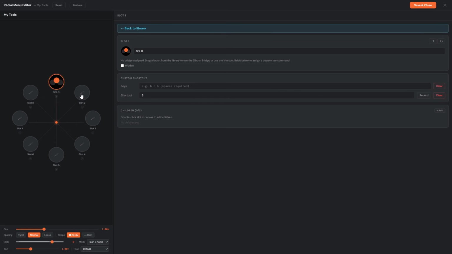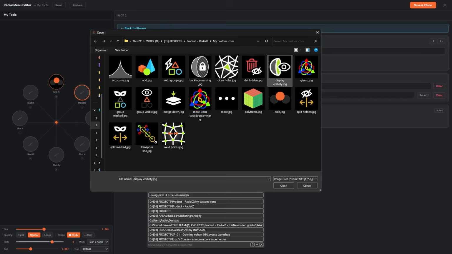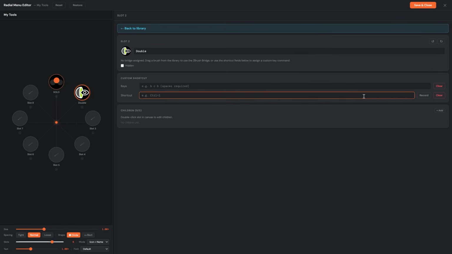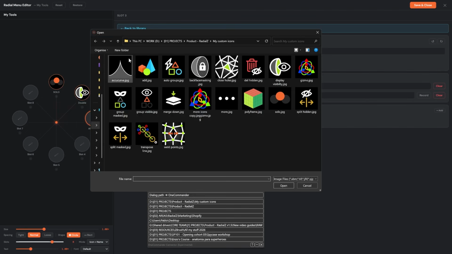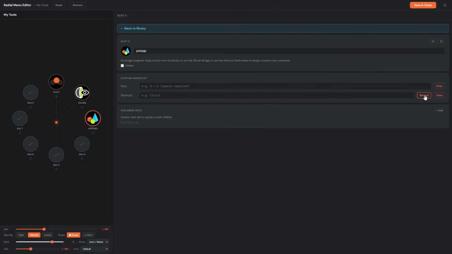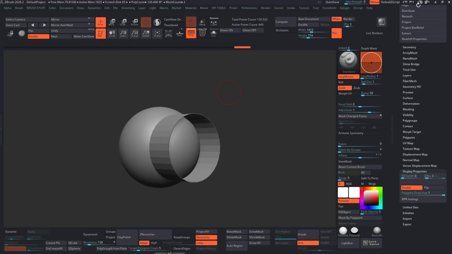Let's go ahead and add a couple more. So let's do double, and let's click in here. I have one for double, which is this display visibility, and that is the letter V, so record V, and one more for, let's say, append. Let's call this one append, and for append I have this one to add any of this geometry. And I'm gonna record, Shift A. Perfect. Let's click on Save and Close.